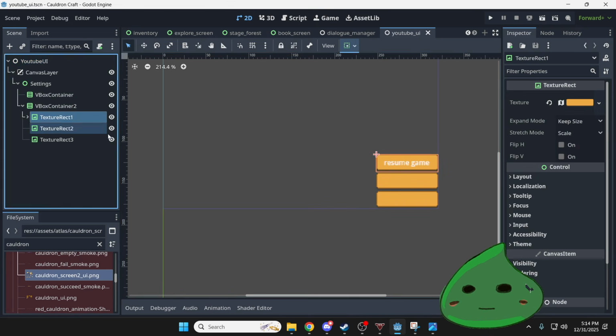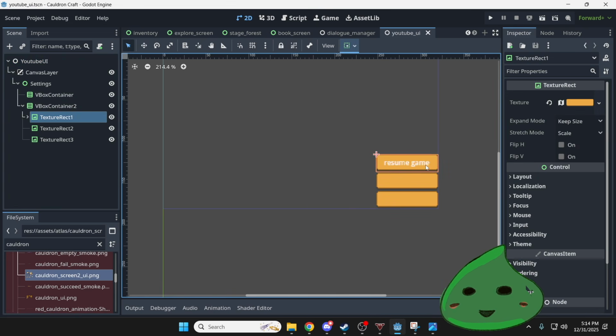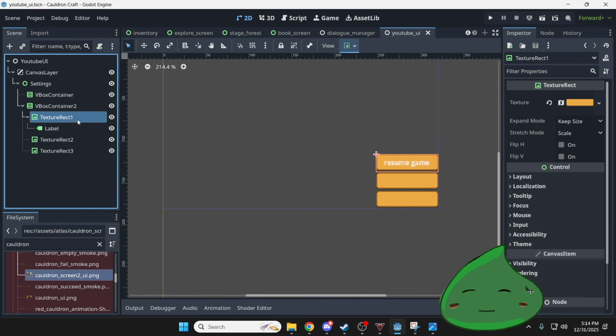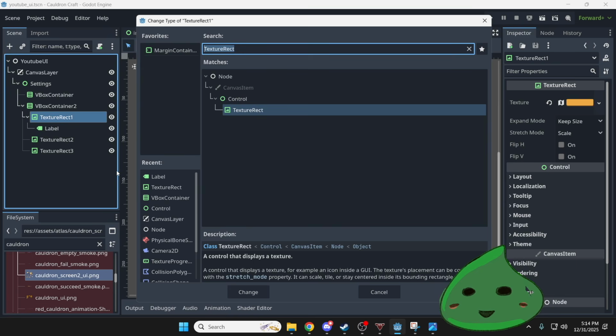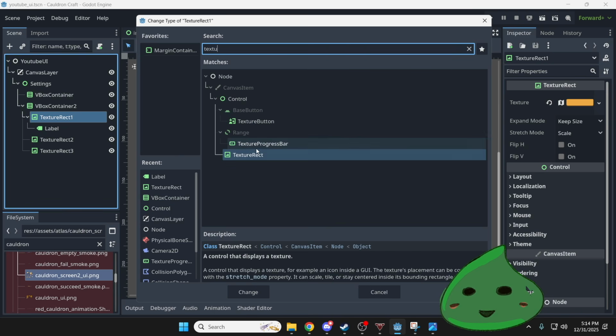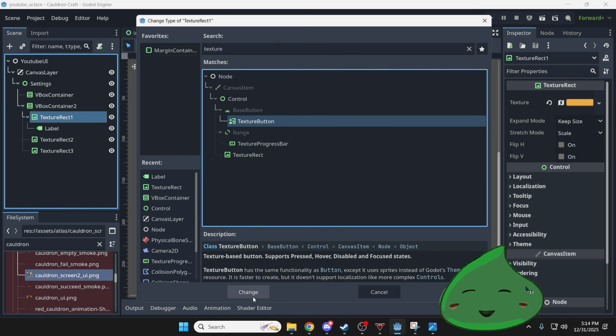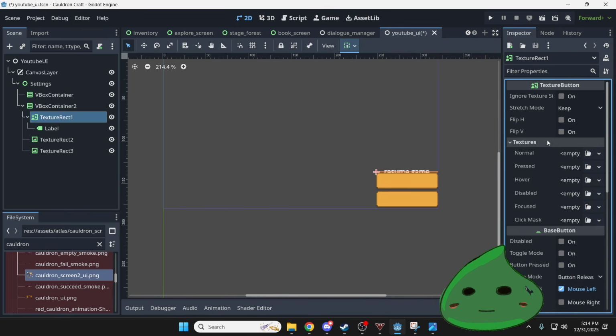Yo guys, it looks like I messed up already, but it's a good thing you guys get to see it. So these texture rects, they shouldn't be texture rects, they're texture buttons that we need. So I'm going to show you guys. We can just right click this and change type. Sometimes this works better with nodes, sometimes it doesn't. You don't want to catch this too late into the game, otherwise you have to backtrack a bit and redo some of the work, but sometimes it works out okay. In this case, I don't think it's going to work out, but yeah.